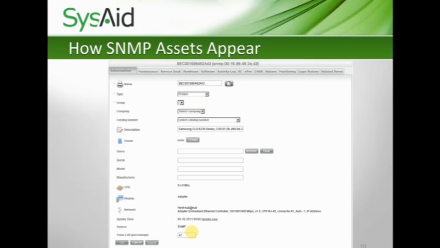So this is what we get in the asset form for SNMP devices. This is a standard form, same as for workstations and servers. You can add more fields to that form and use these fields for SNMP devices. By the way, we offer 20 customized text fields for the SNMP purpose. Of course, you can use them for any purpose you want, but those were added for SNMP, and you can use those to store information pulled in from OIDs.